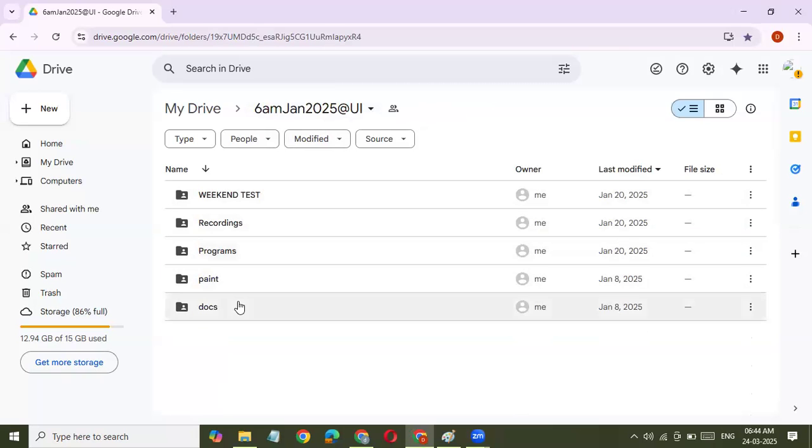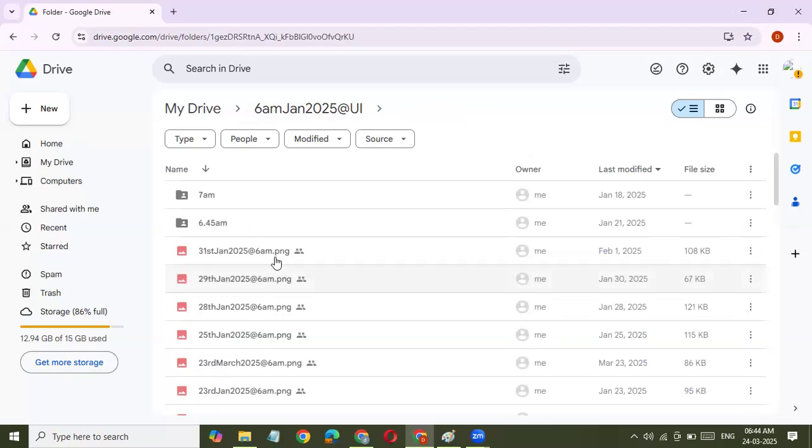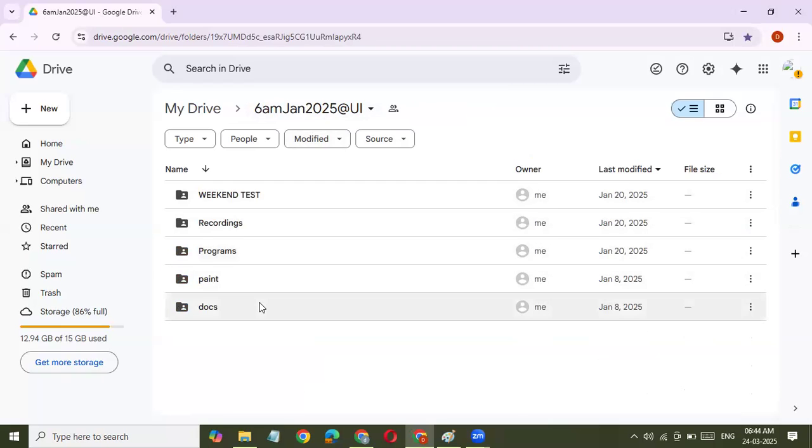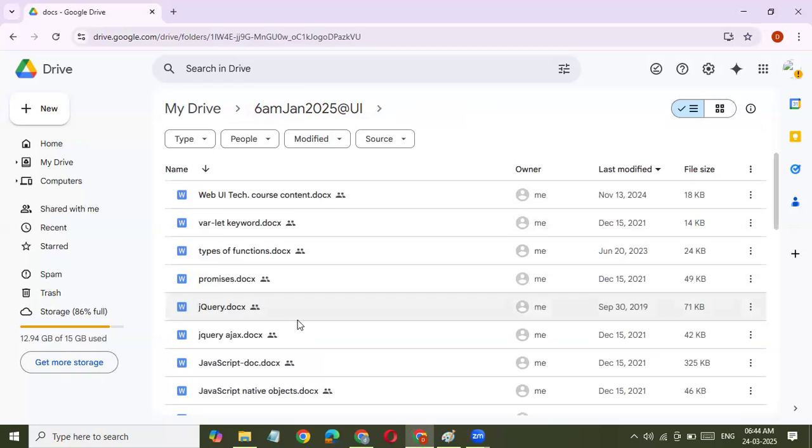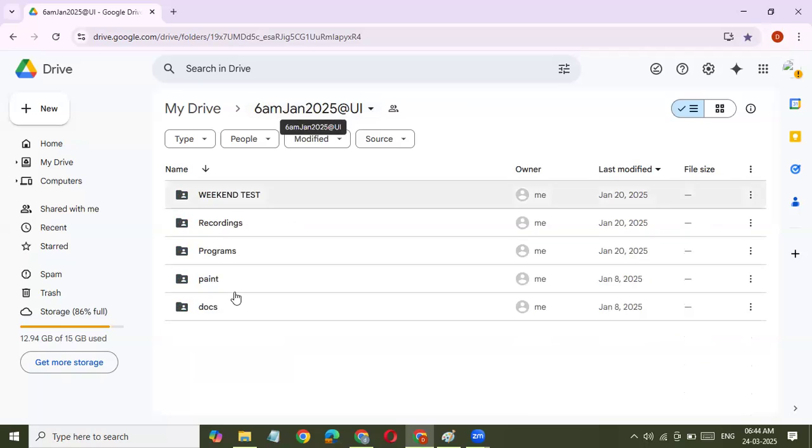Here, a separate folder: paint files. Class wise, all paint files I'll upload here in the paint folder. This is my paint folder. Next, documents: class related total documents I'll upload here in the docs folder.